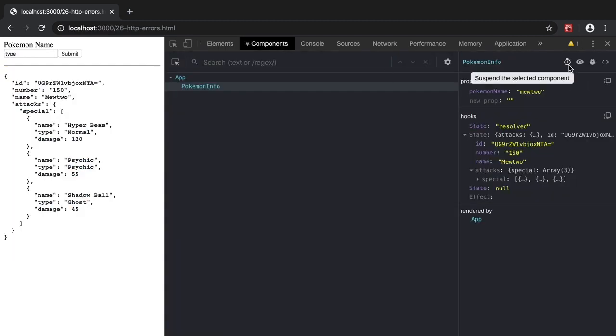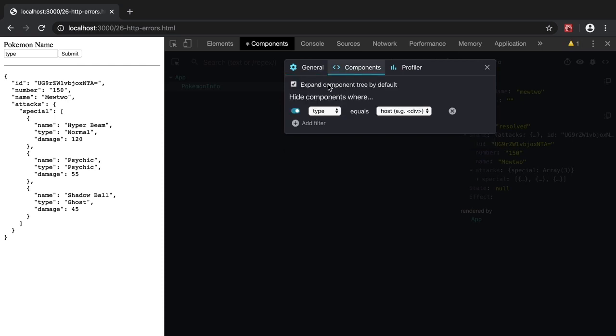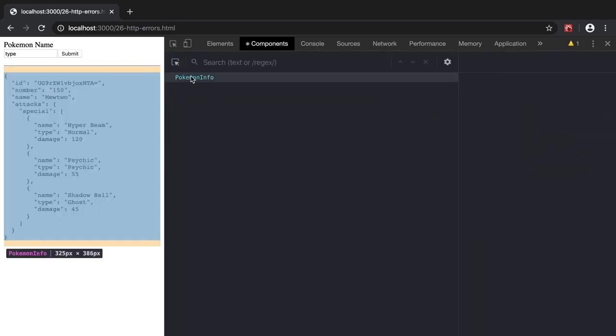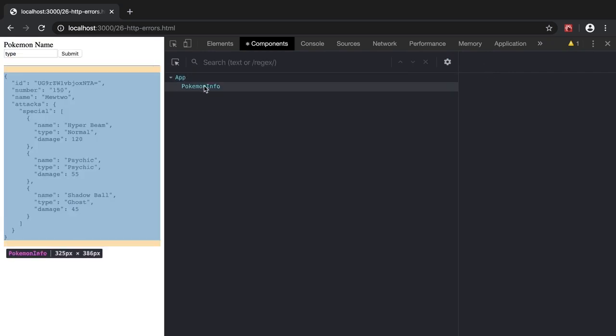And then this is for suspense. So if you're using any React suspense components, you can test those out here by suspending the selected component. We also have some options here for the theme and the way that this is displayed. And then we also have some view options for our components tab, where we can filter out different types of components or even filter them out by their name. So if we wanted to get rid of that app, then we could type that in. And now our app is no longer being shown. But I do want to show that, so I'll remove that. And now our app is being shown.